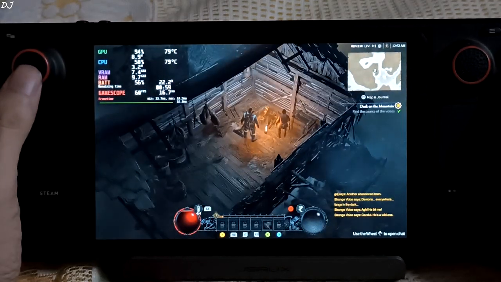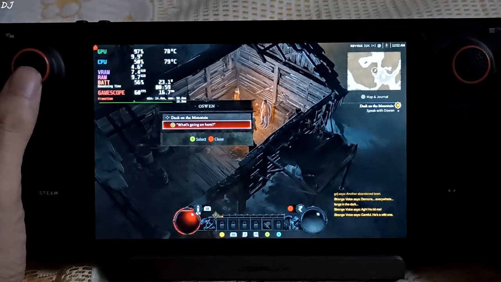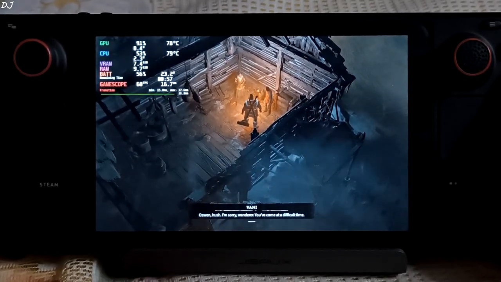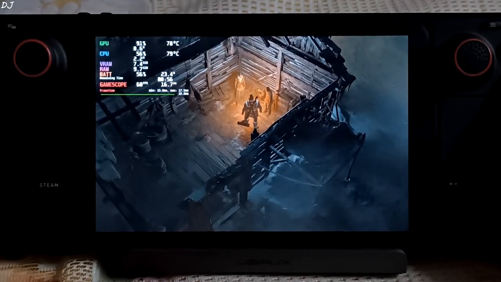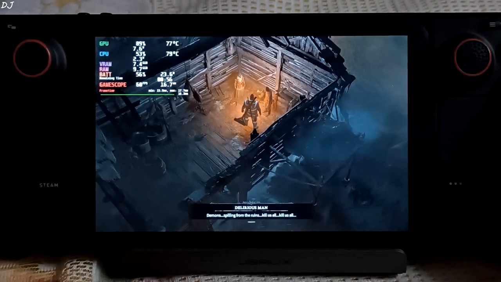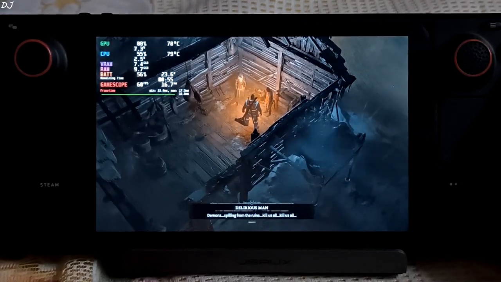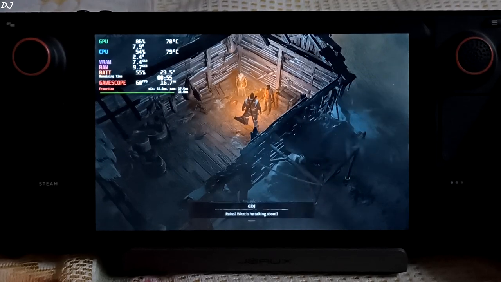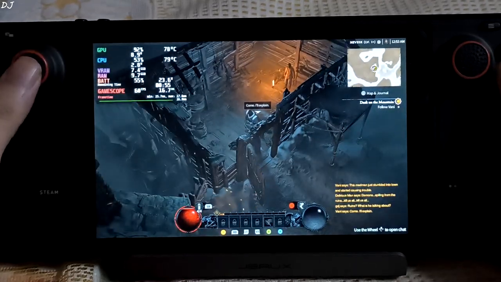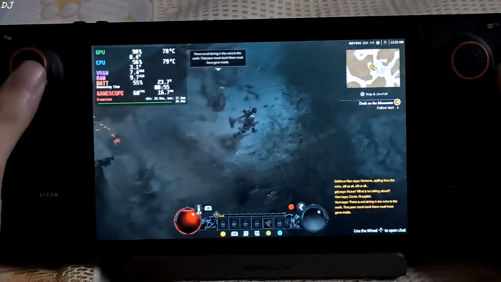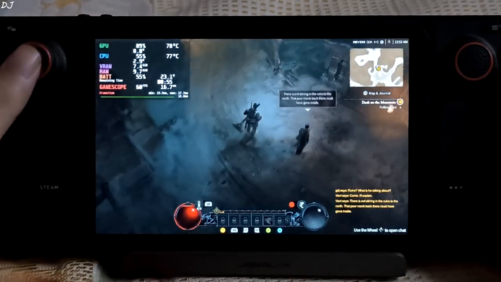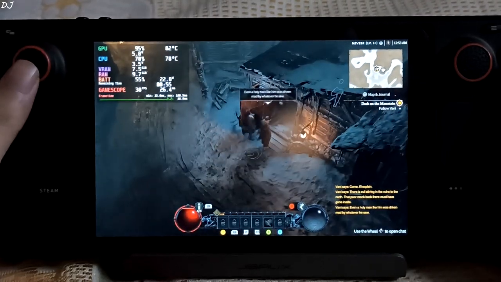Found the people. What's happening here? What's it to you? Oswin, hush. I'm sorry, Wanderer. You've come at a difficult time. This madman just stumbled into town and started causing trouble. Demons spilling from the ruins. Kill us all. Ruins? What is he talking about? Come, I'll explain. There is evil stirring in the ruins to the north. That poor monk back there must have gone inside. Even a holy man like him was driven mad by whatever he saw.